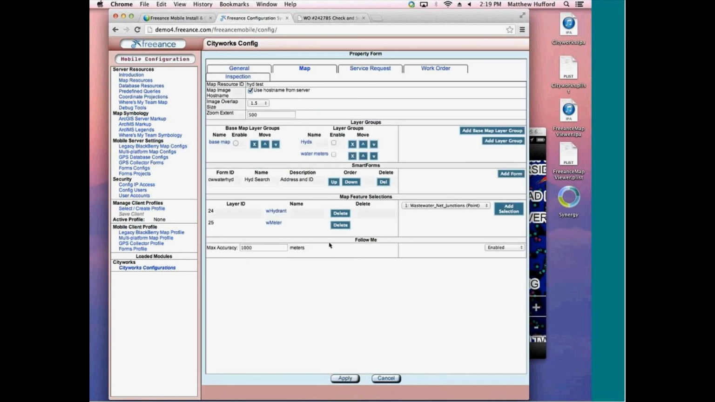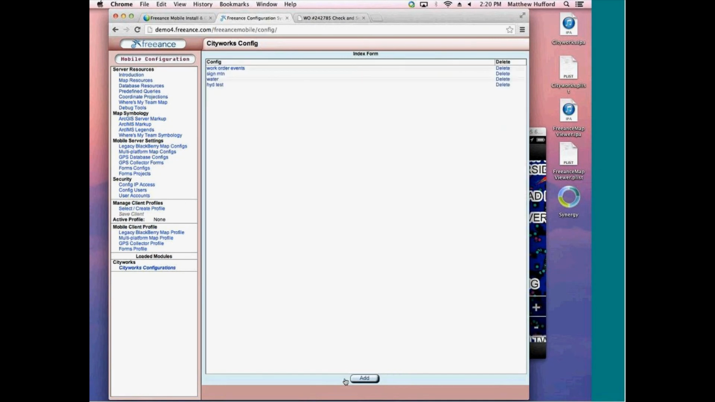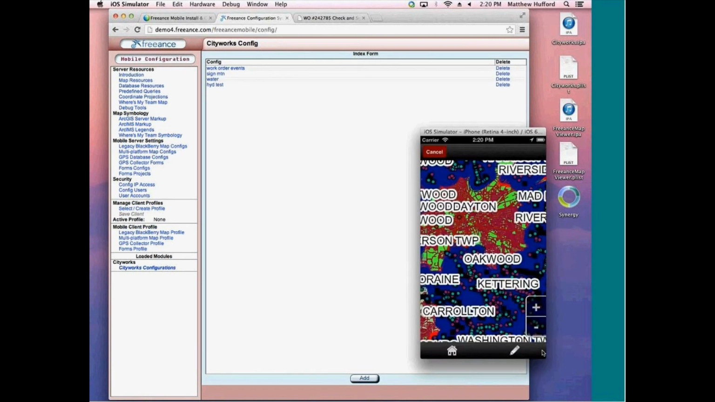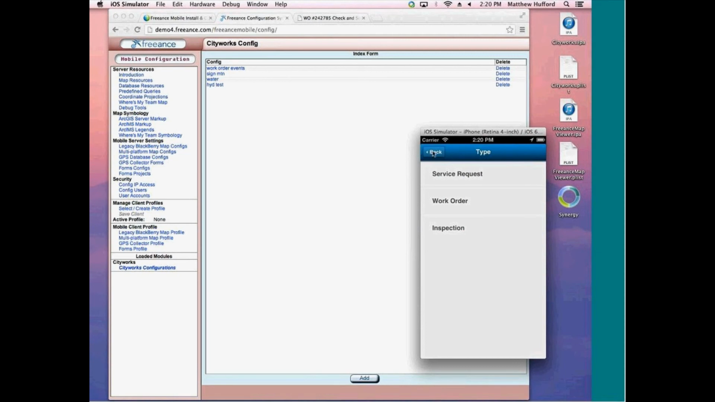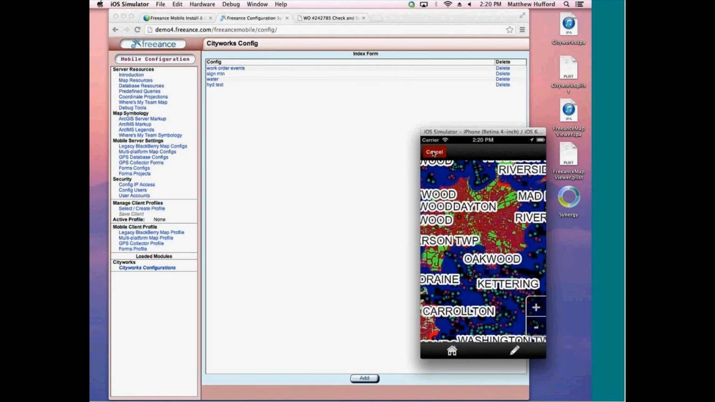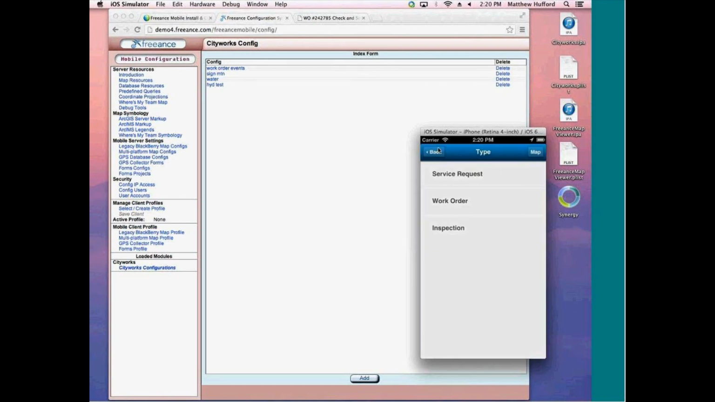So we're starting to flush this out. We're starting to get this map a little more usable for my hydrant testers. So let's go ahead and hit apply and save our work. And now if I come back to my iPhone Cityworks app, Freeance Mobile for Cityworks, I'll go ahead and jump back, and one more time, I'll save the application. I'll log in with my Cityworks login.